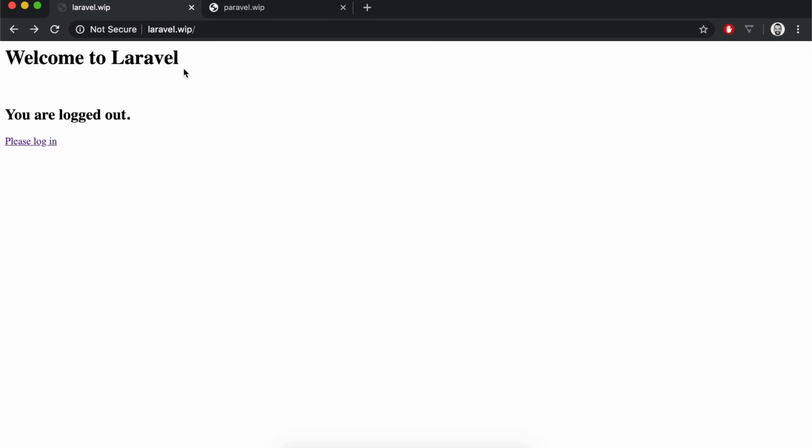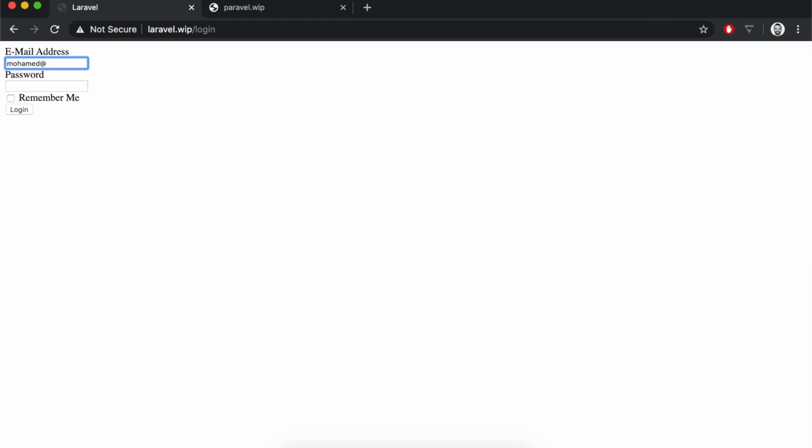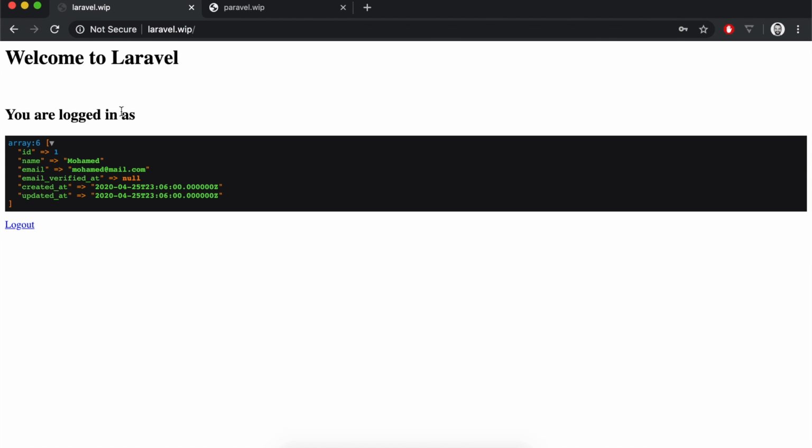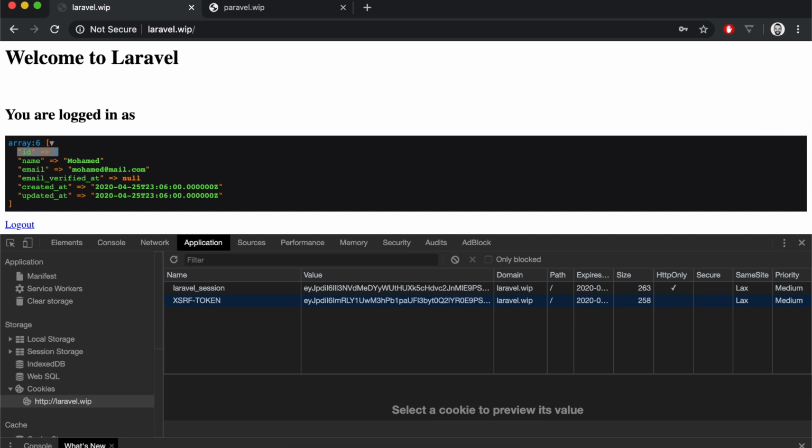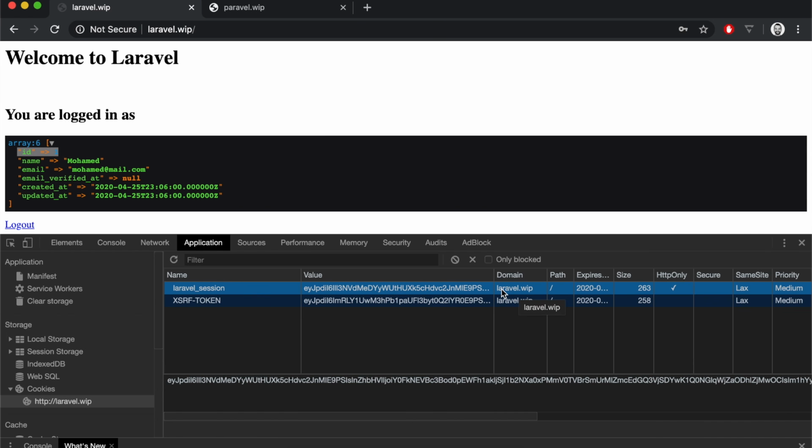So here we have our two tenants. One is served on the laravel.web domain and the other is served on the paravel.web domain. We are going to log in the Laravel tenant. And we can see here that our user is called Mohammed, the email is mohammed@mail.com, and the user ID is equal to 1. If we open Chrome DevTools under the Application tab and head to the Cookies section, we can see the cookie session in place. And you can also see that the cookie domain is laravel.web.